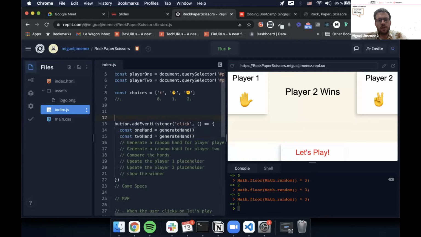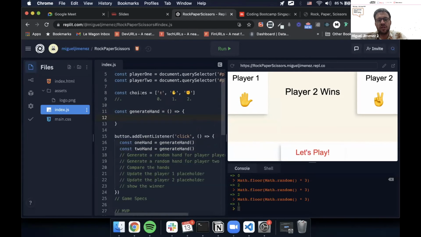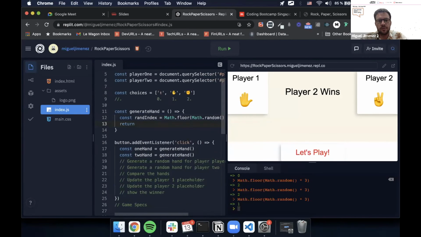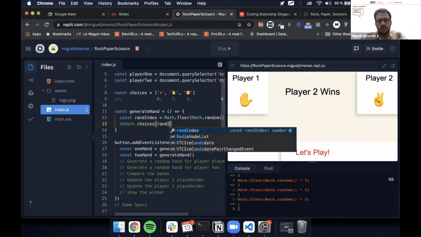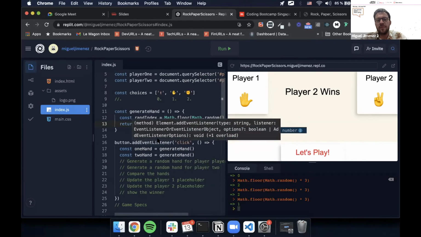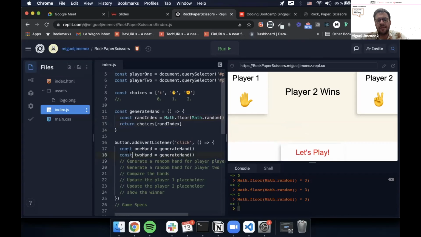This generateHand, what is it going to do? Let's have another function. Const generateHand is a function that will get a random value from choices. So we're going to get randIndex as a constant, and that's going to be the result of calling exactly this code that we have over here. Right? This magic will give me a number between 0, 1, and 2. And what I want to return is from choices, the randIndex. And this will give me an element from 0, 1, or 2, and then compare them, right? One hand, two hand, and so forth.